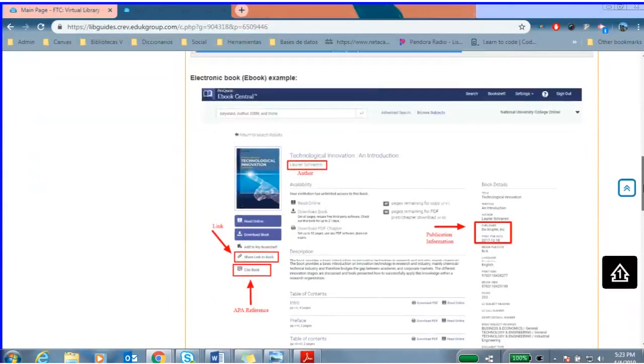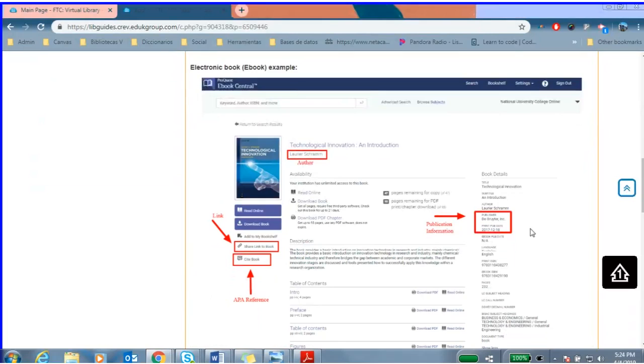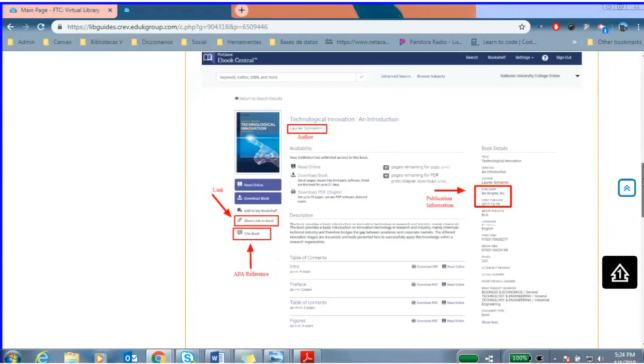So what about an ebook, an electronic book? This is from one of our databases, eBook Central. Here you will have the author and the title of the book. You can find the publication information, also the date and the publisher. And the link is very important, because at the end you should write retrieved from and include where you found the book.